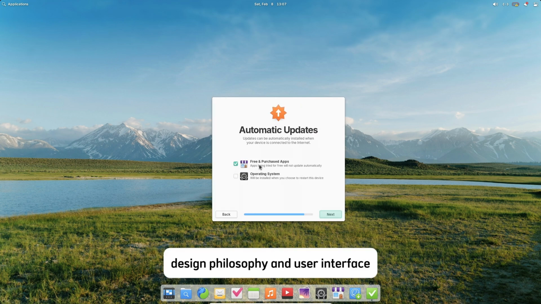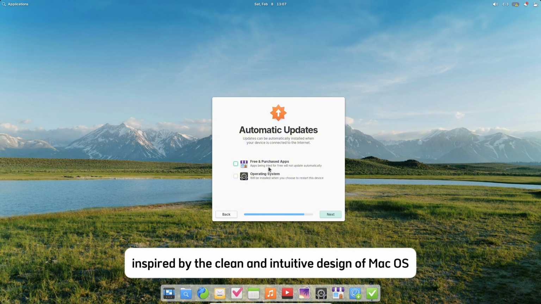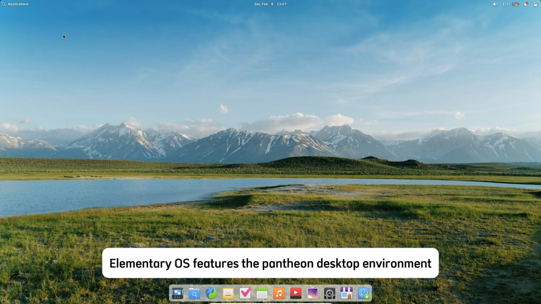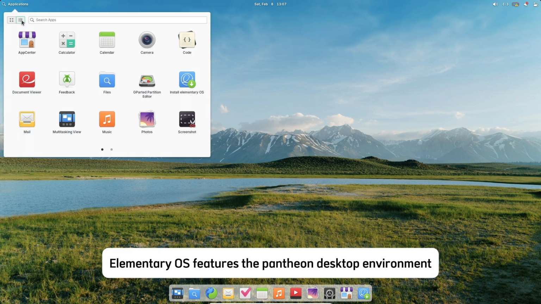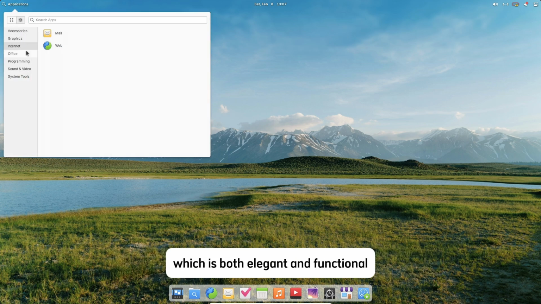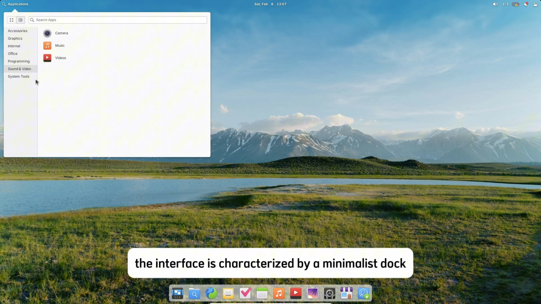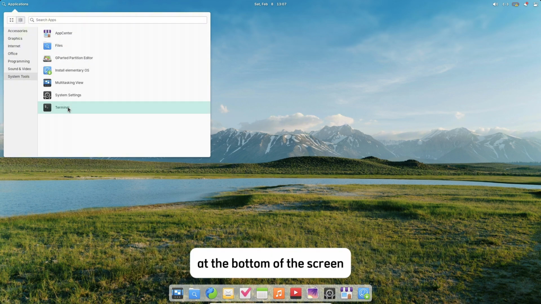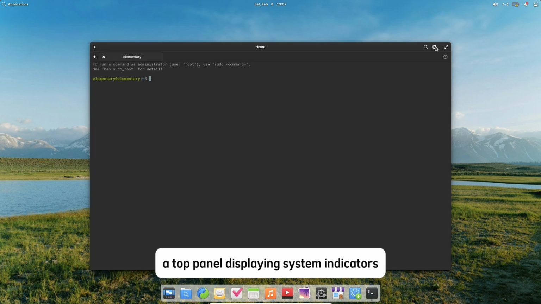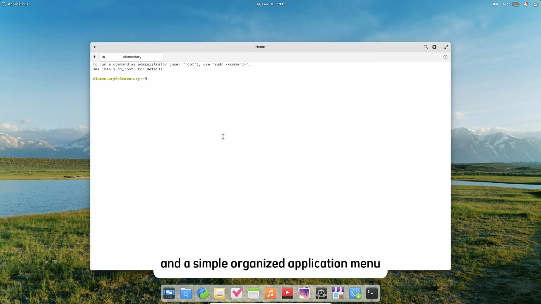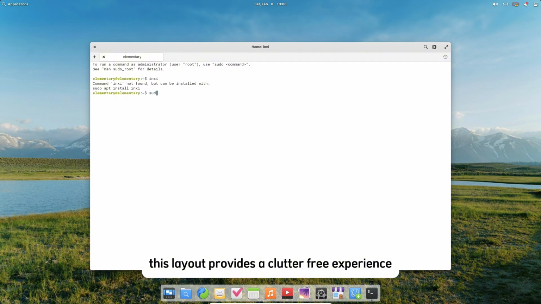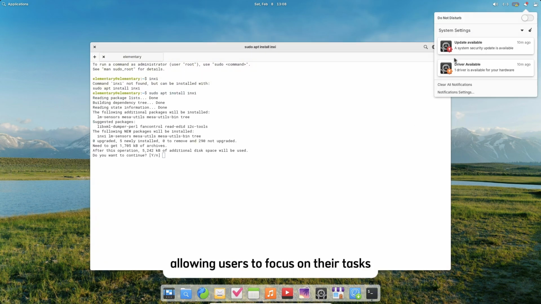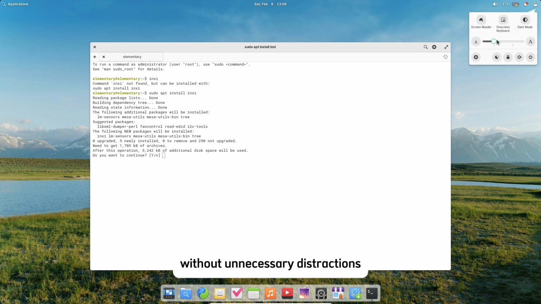Design philosophy and user interface. Inspired by the clean and intuitive design of macOS, Elementary OS features the Pantheon desktop environment, which is both elegant and functional. The interface is characterized by a minimalist dock at the bottom of the screen, a top panel displaying system indicators, and a simple, organized application menu. This layout provides a clutter-free experience, allowing users to focus on their tasks without unnecessary distractions.